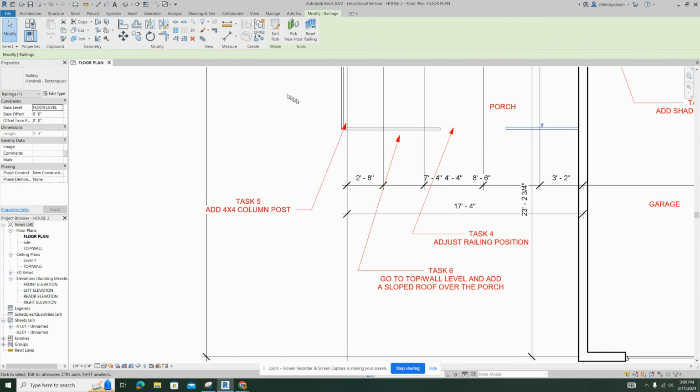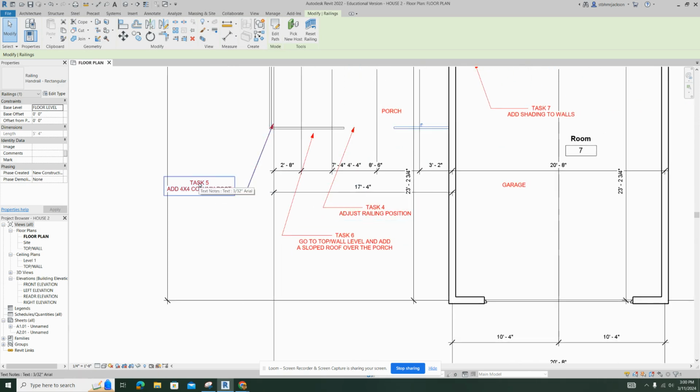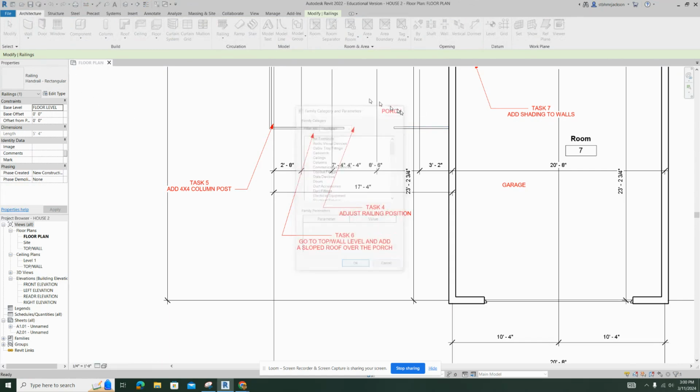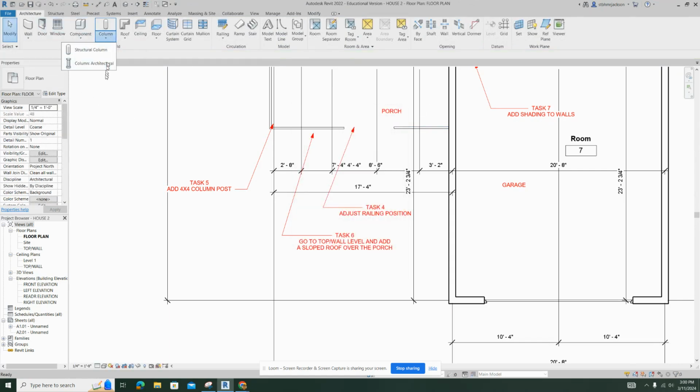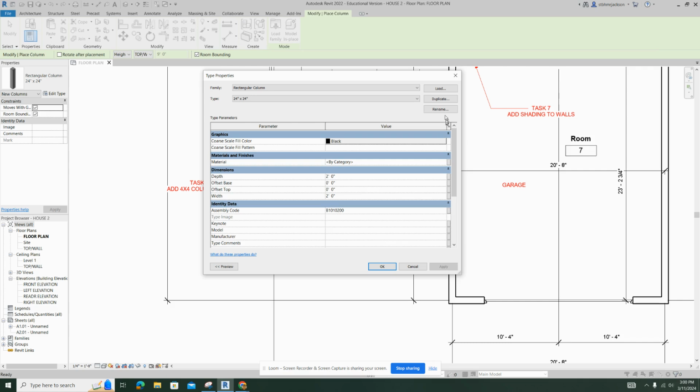so that you'll put one here, here, here, and you don't need one at the corner here. All right, so that's task number 4, and then on task number 5, you'll make the column post. The column post is on the architecture tab. Let's see what we do. Column, architectural, and we're going to edit the type, and you'll get this dialog box here, and you're going to duplicate it, and just like we did in the last house, you'll do a 4x4.